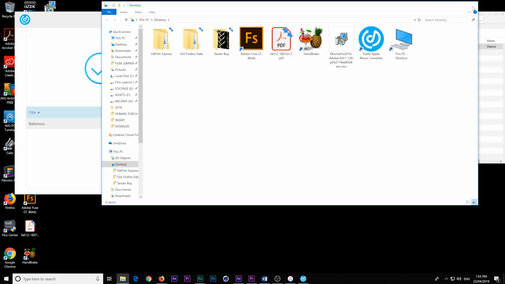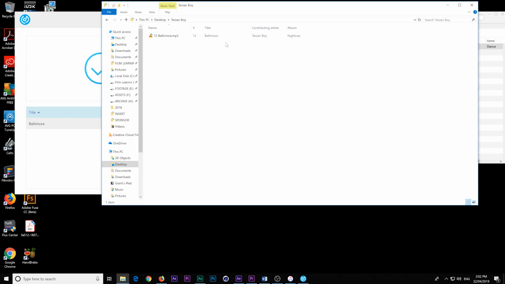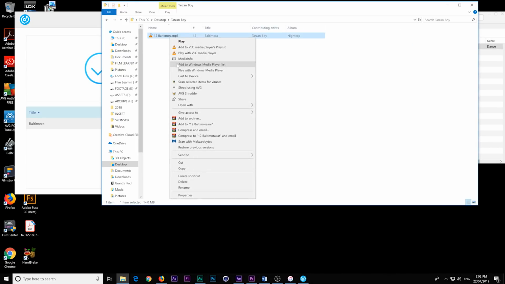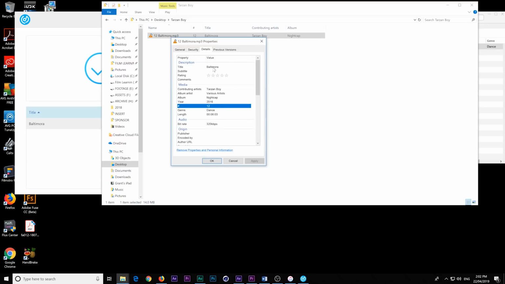Now say you've got a whole bunch of files, it'll detect every single one in your iTunes library and it'll convert them as quick as that. That's it, guys. That's all you have to do. You just hit that little plus button, check the ones you want to convert, hit convert. That's pretty freaking easy, right? Now, if we quickly open this up, you can see, if we just go to properties, check the details, all the metadata is still on there.